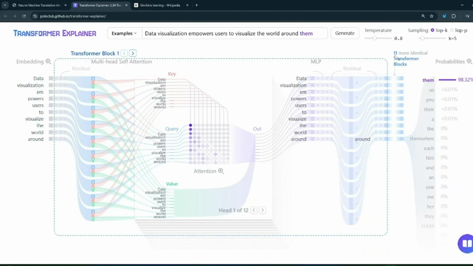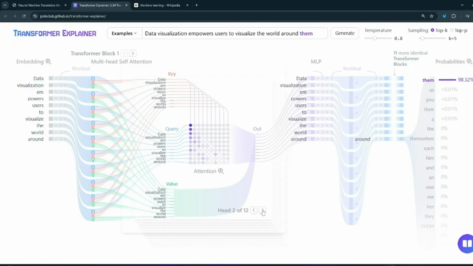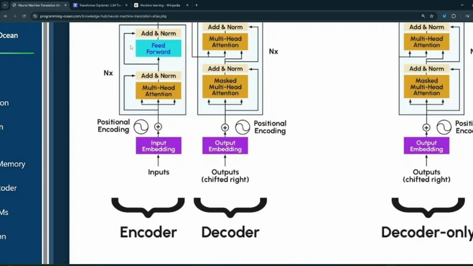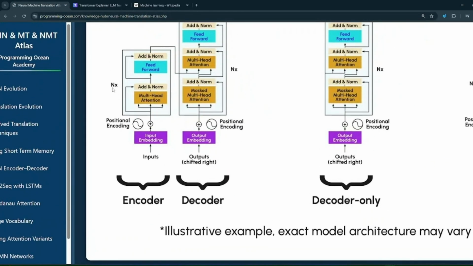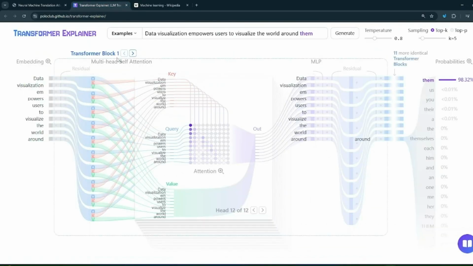Then here you can see we have 11 more identical transformer blocks. So we have the same block as this, but multiplied by nx, 11 more. So we can slide between them. You can see another block, a third block, and each block tries to learn different representations, different patterns, different weights, trying to capture the semantic and syntactic representations of each sentence. This transformer block is multiplied 12 times. So we have 12 of these blocks that will learn the representations in a fully parallelizable manner.